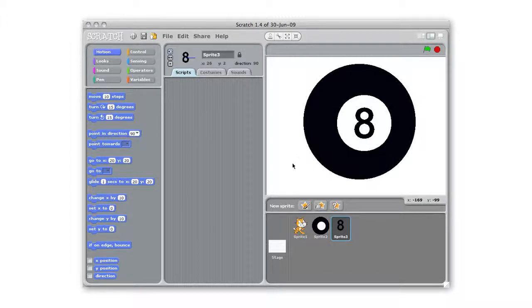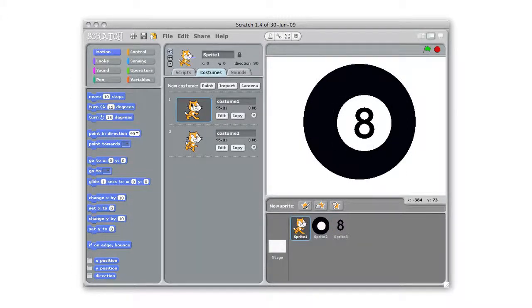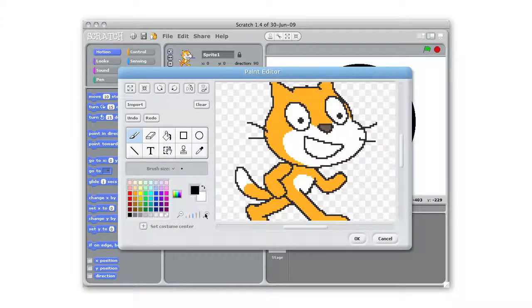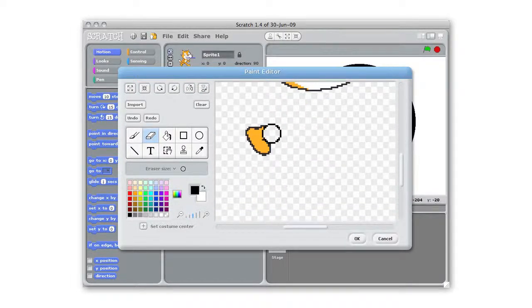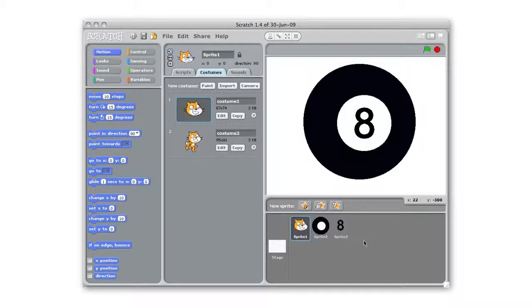Alright, and then finally we want to edit our cat sprite because I just want the cat's head. So I'm going to click on our cat sprite here. I'm going to go up to costumes, and I'm going to edit one of the costumes that already exists. I'll zoom in a little bit so I can see a little bit better, and I'm just going to use the eraser tool here and get rid of the cat's body. Ooh, lost it. There it is. There we go. Alright, so now I want to arrange my sprites here.